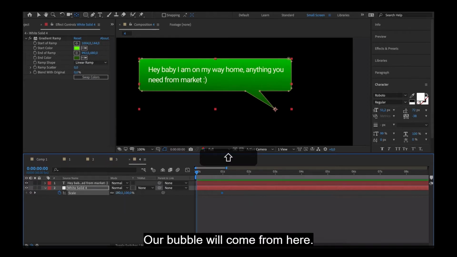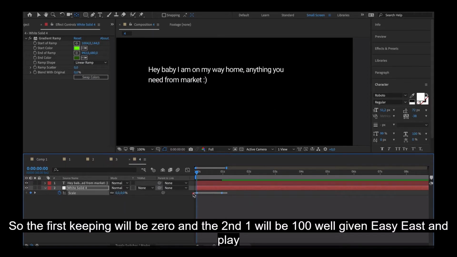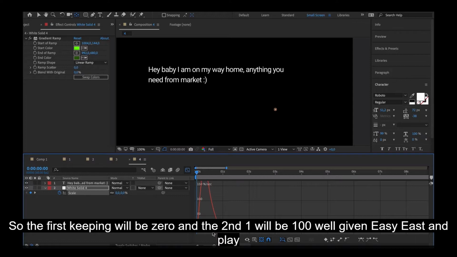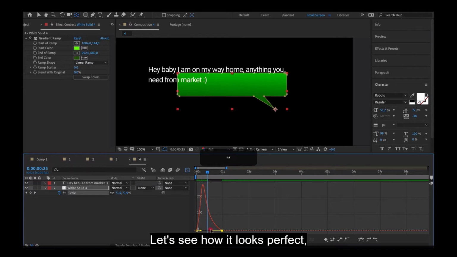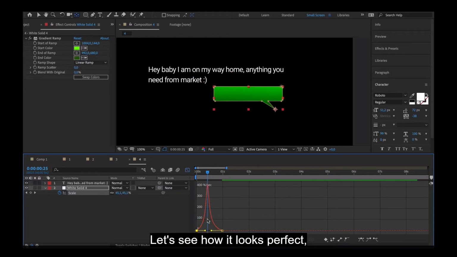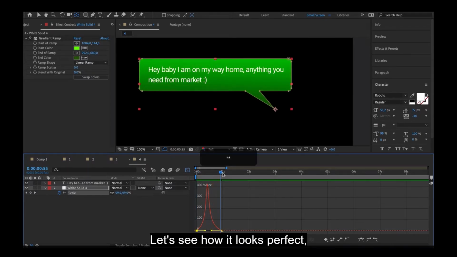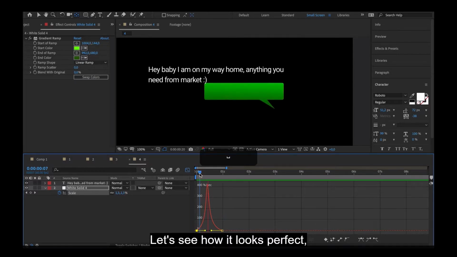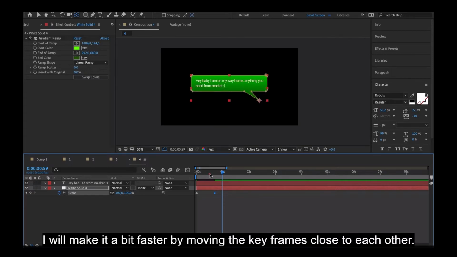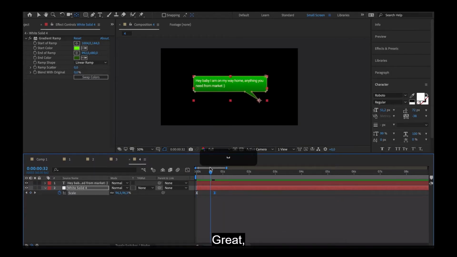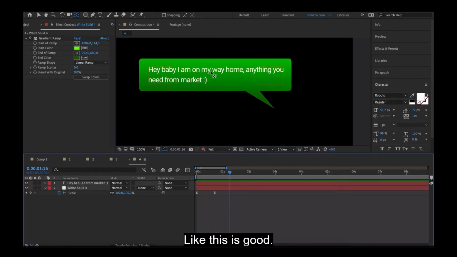Our bubble will come from here. So the first keyframe will be 0 and the second one will be 100. We will give an easy ease and play with the curves to make it smoother. Let's see how it looks. Perfect, but I think it's a bit slow. I will make it a bit faster by moving the keyframes close to each other. Great, like this is good.